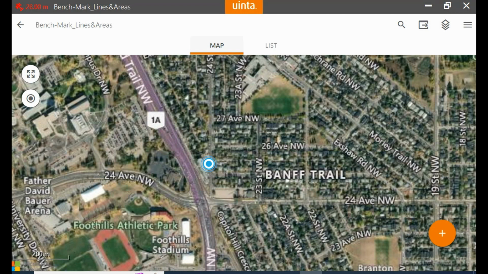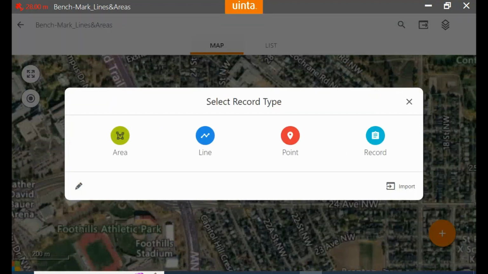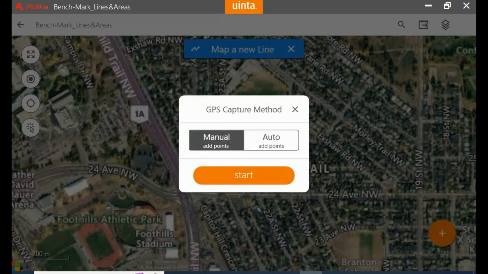So what I've done is I've got my project open, I've hooked up to my internal GPS, and what I'm going to do is I'm going to click the orange plus button in the bottom right corner. That's going to open up my Add New Record Type. I'm going to select my line option here.